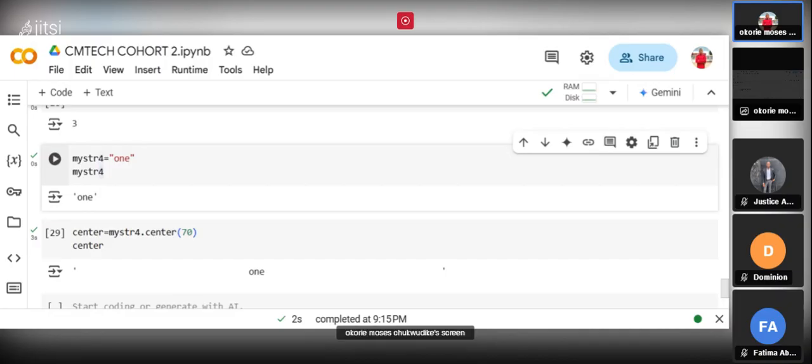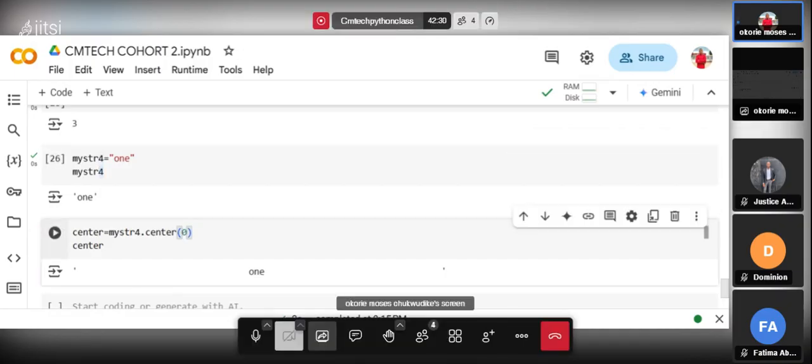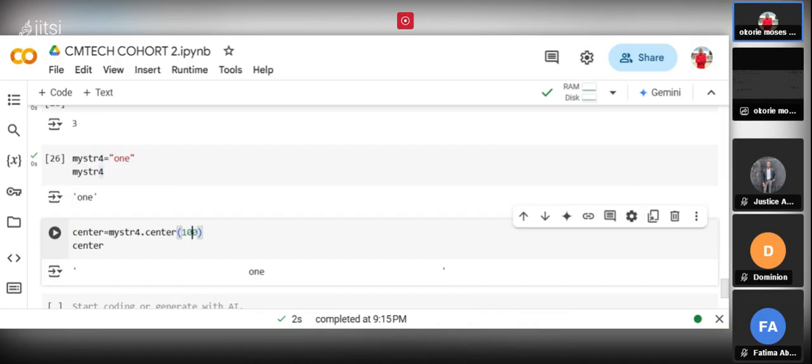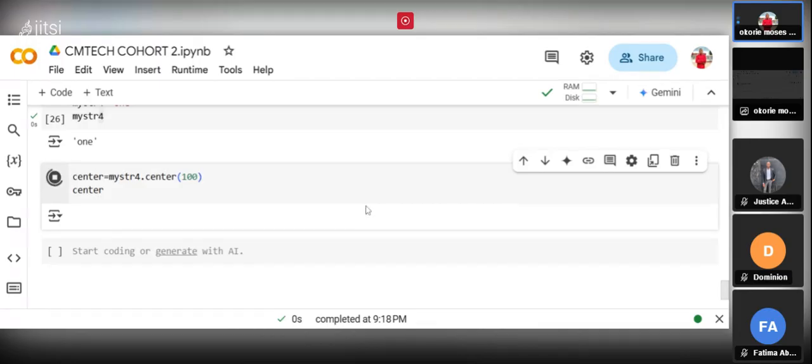So let me put 100. You see it will move to the center 100%. It will come to this side. You see the difference? Do you see the difference? But if I put 10, it will adjust back. Did you see how it came out? Oh yeah, I get it now. Thank you so much.